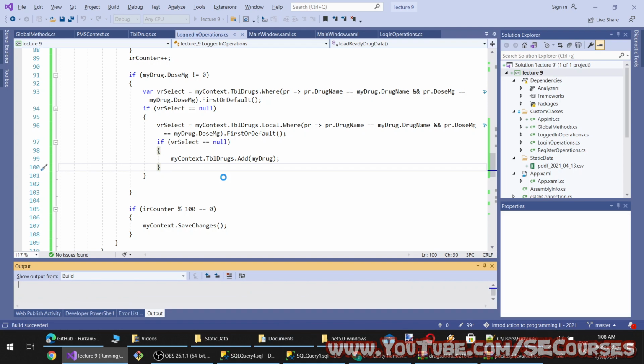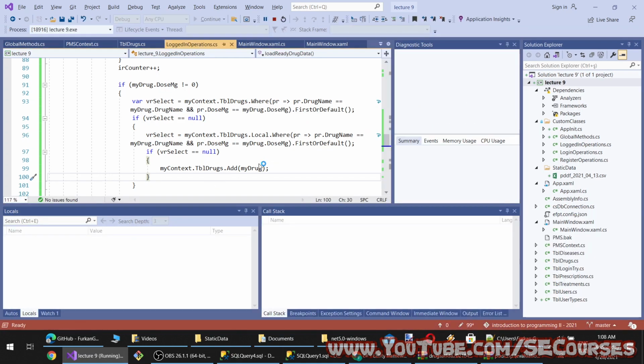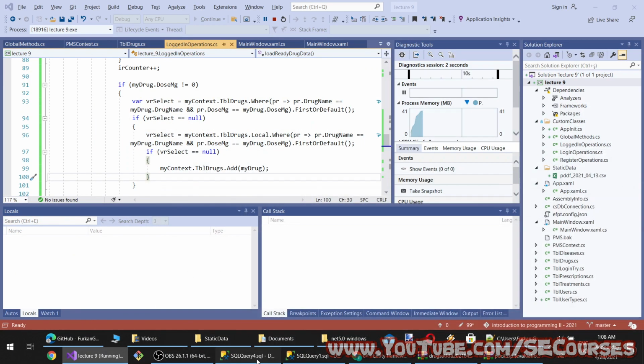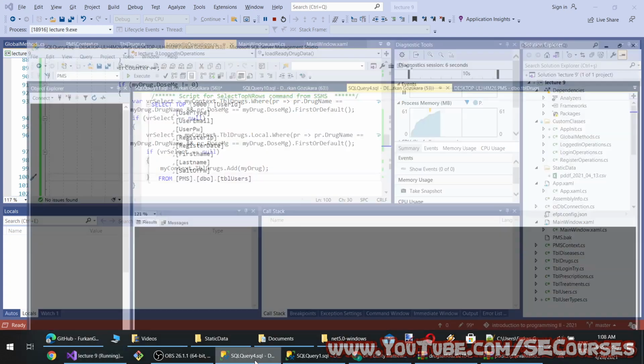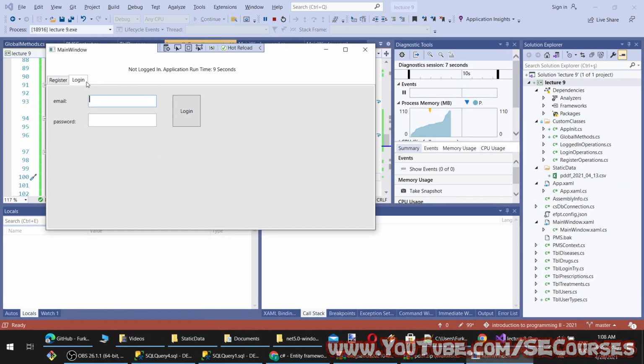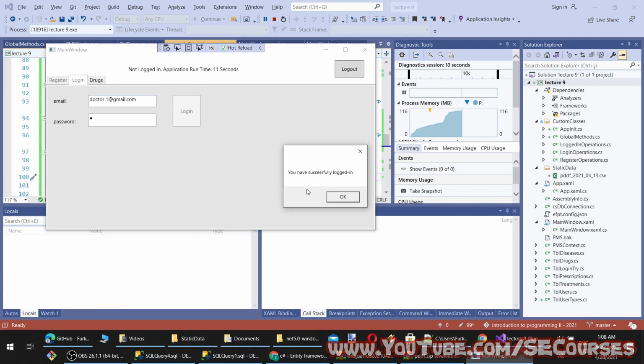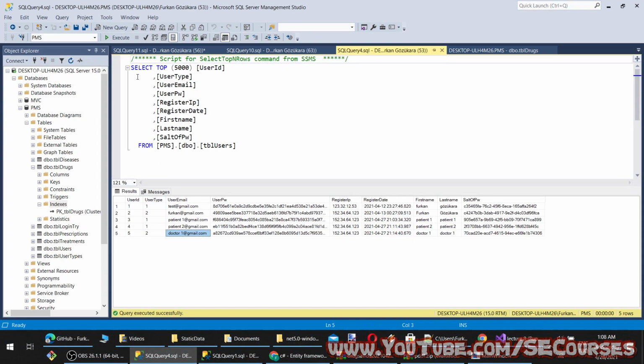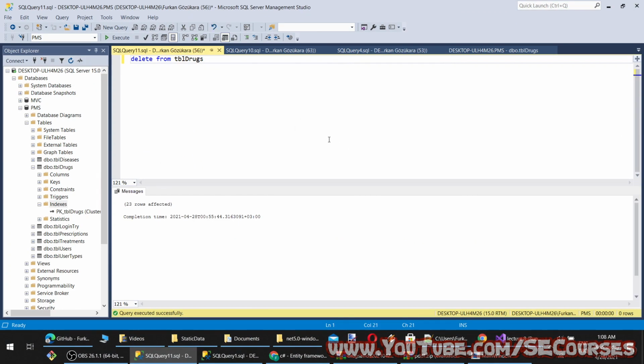Actually, I can handle local myself too. Yeah, it would be even faster. If this doesn't work, I will do that. Okay, looks like working. Let's see how many drugs we have added so far.